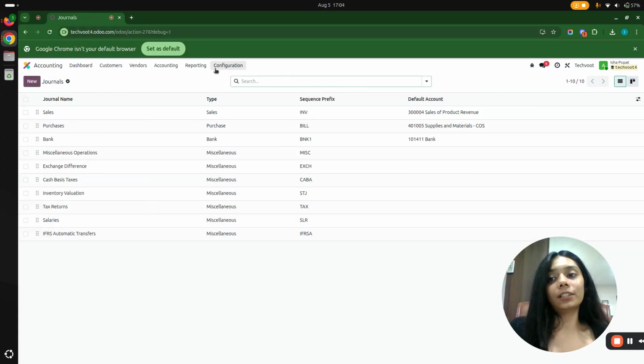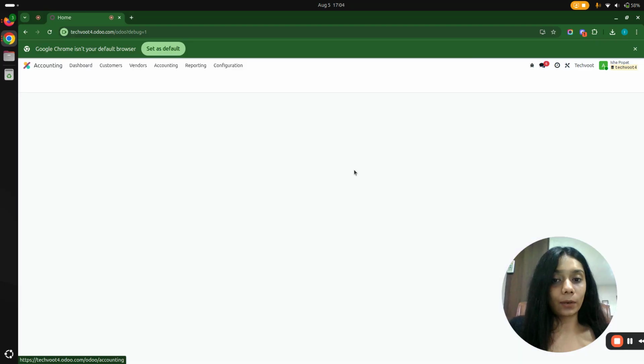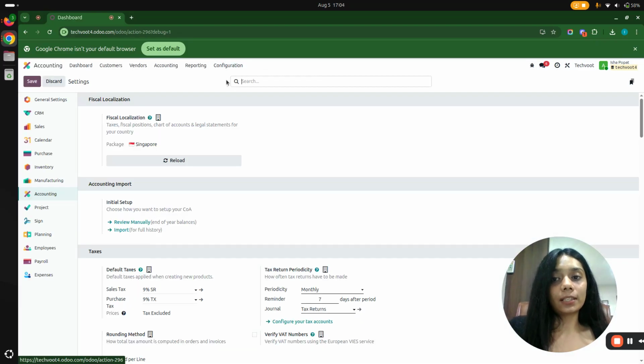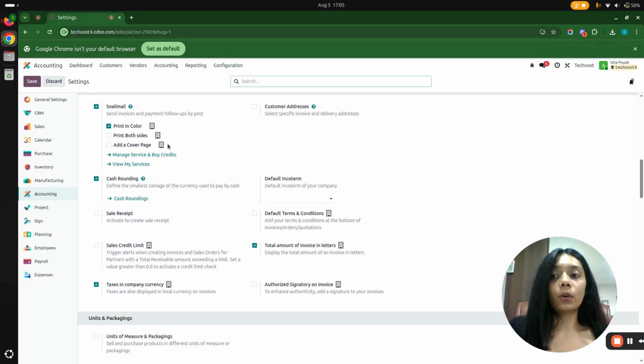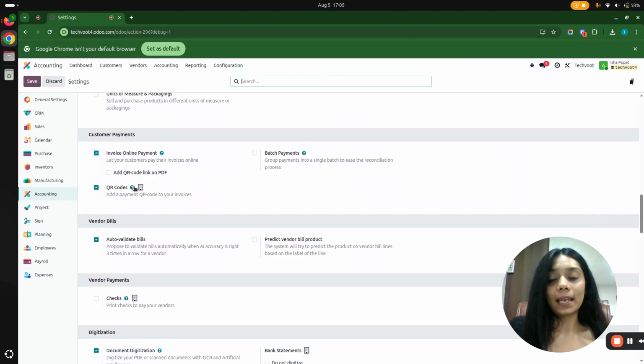After the journals, chart of accounts and taxes are pre-configured, Odoo now also has an option for the PayNow QR code that is unique to Singapore. So let me tell you how we configure that. For that, I will go to accounting again. Under the configurations and the settings, I will scroll all the way down to customer payments and the option for QR codes, I will enable this.